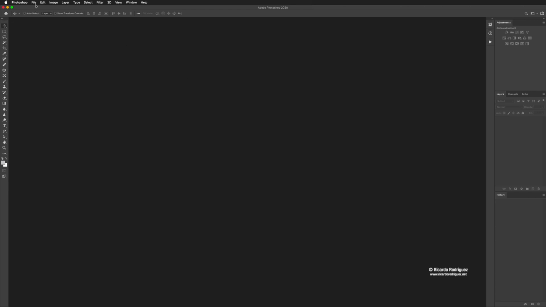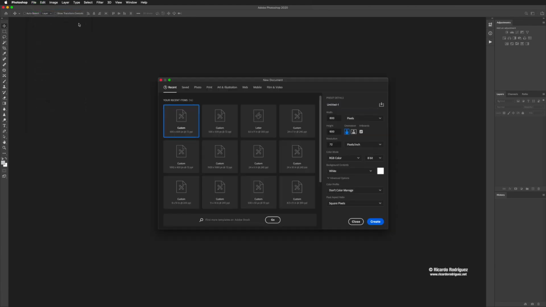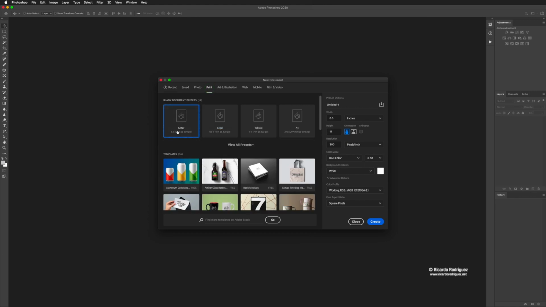And what I'm going to do is I'm going to go to File up here, and I'm going to create a new document. And once I'm here, there's a lot of options on the top when you're creating a new document. You have photo, print. Like if you go to print, it will have letter size and things like that. I'm just going to do it manually and enter the exact dimension that I want.